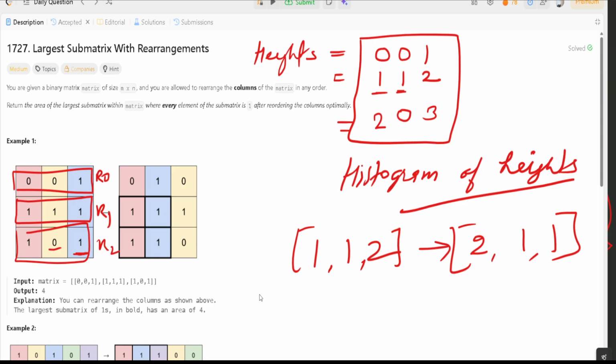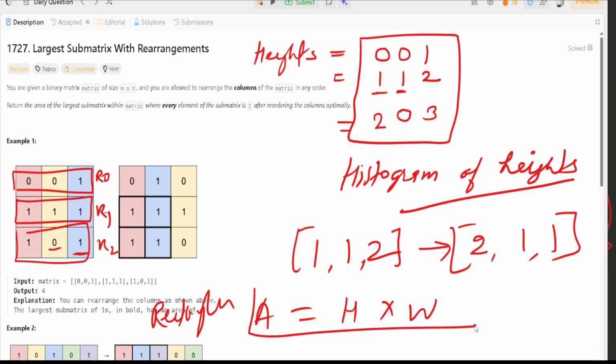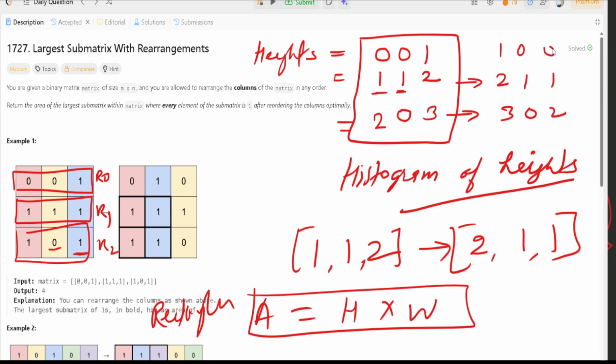How will we calculate? We know that for a rectangle, the area is height into width. This is the rectangle area, right? For example, what did we get from here? We got 302. From here we got 211. From here we got 100. Like that we have got.